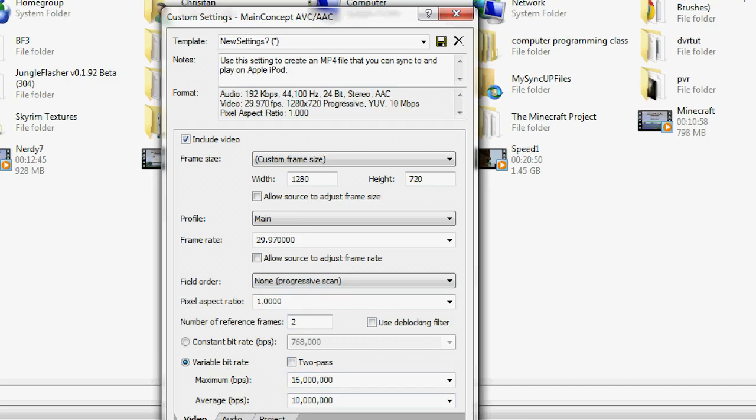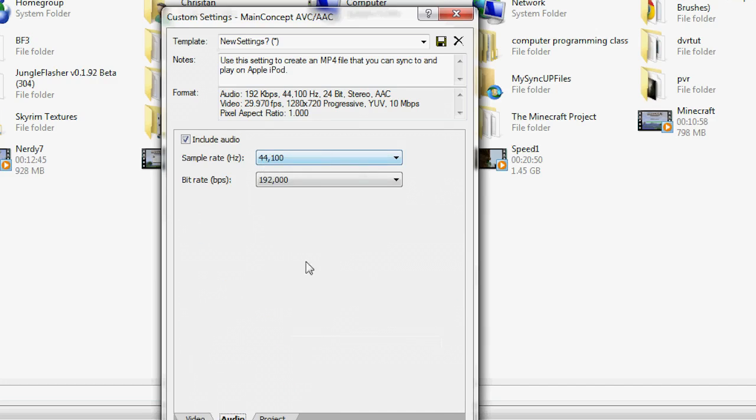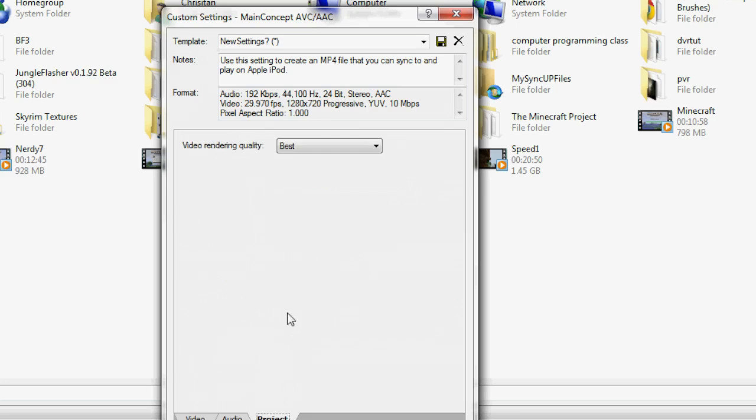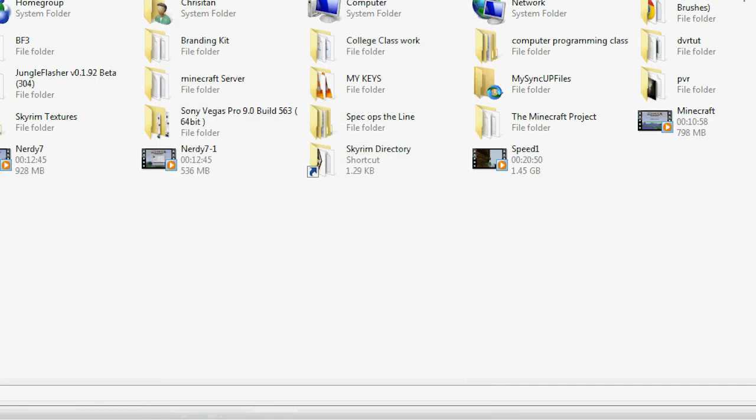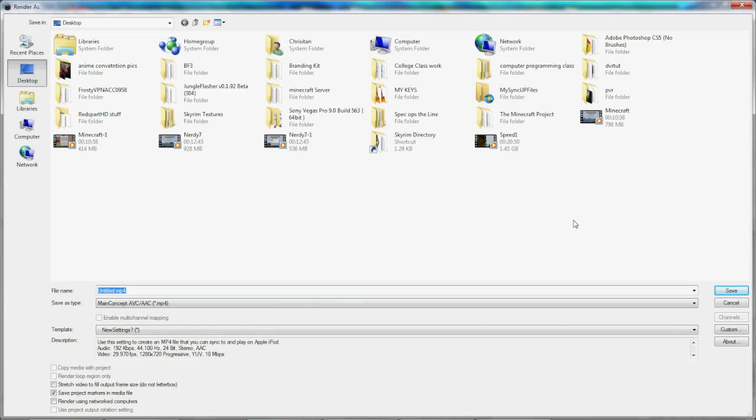Go to the audio, just copy these settings. Not really important, unless you're doing a commentary. I find that important. Video rendering quality best, and then hit OK. So let's name this DVR Cut in all capitals because I'm a boss.